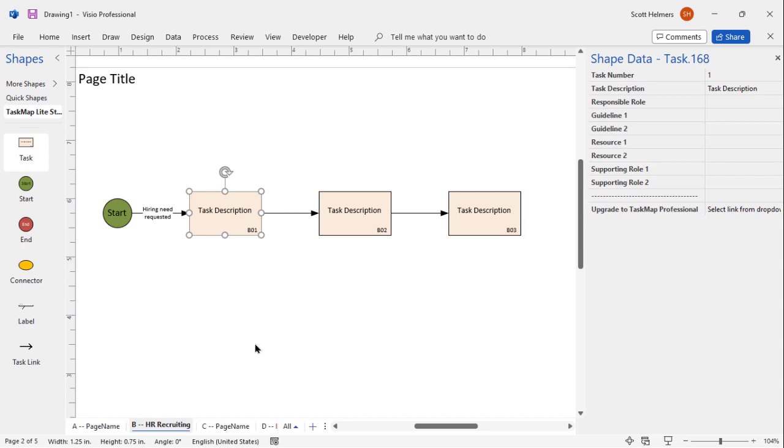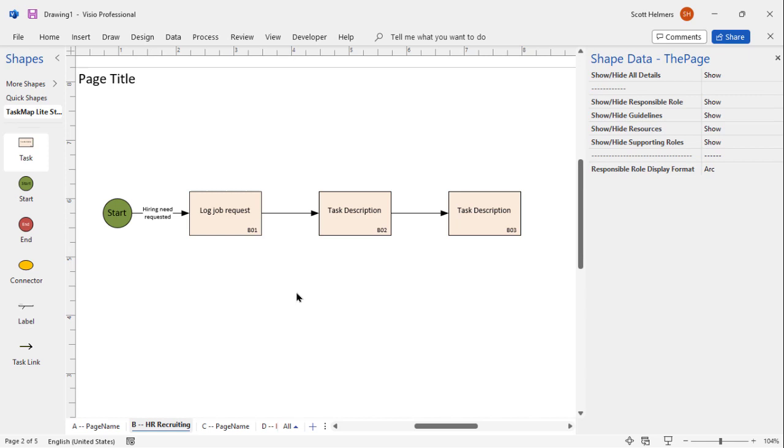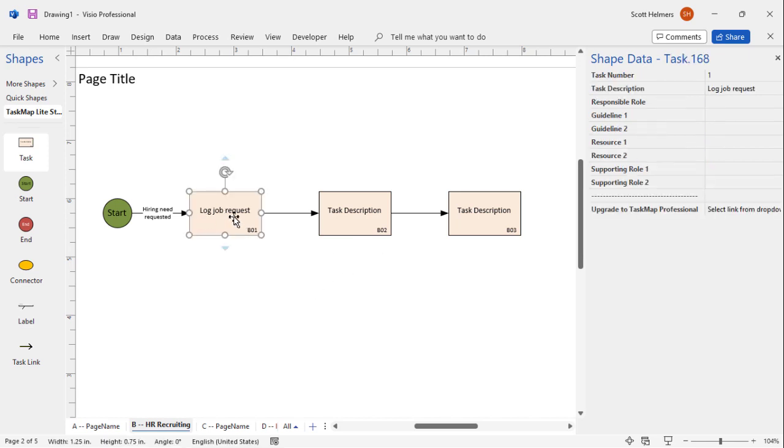So with task B01 selected, I can type log job request. And as soon as I tap outside of that box, that data value is both on the box and in the shape data window. The other data fields do require that you enter the values in the shape data window.